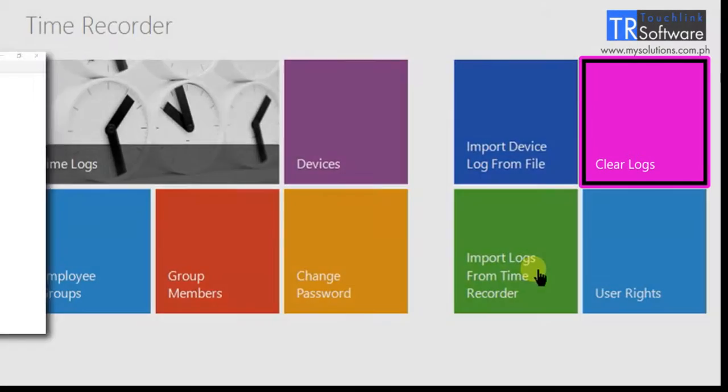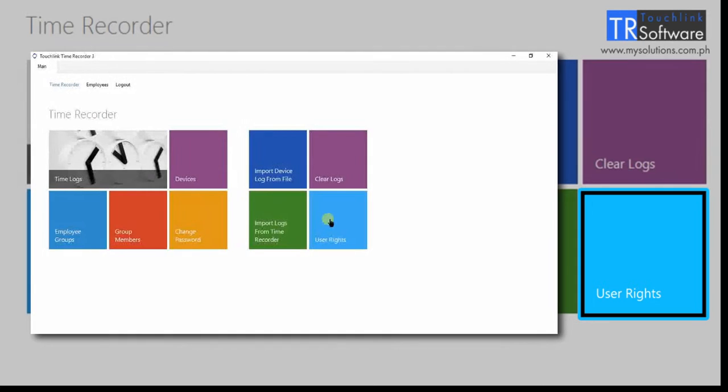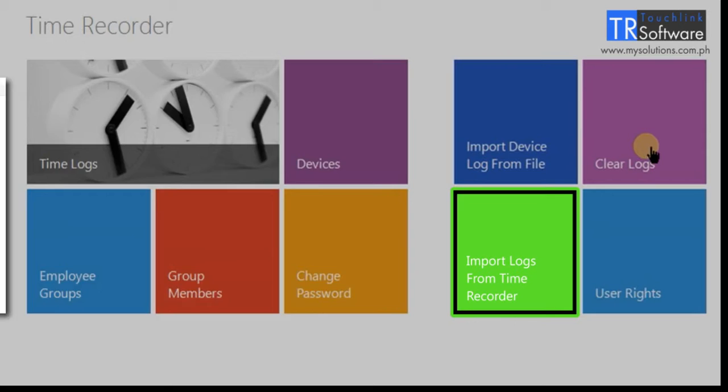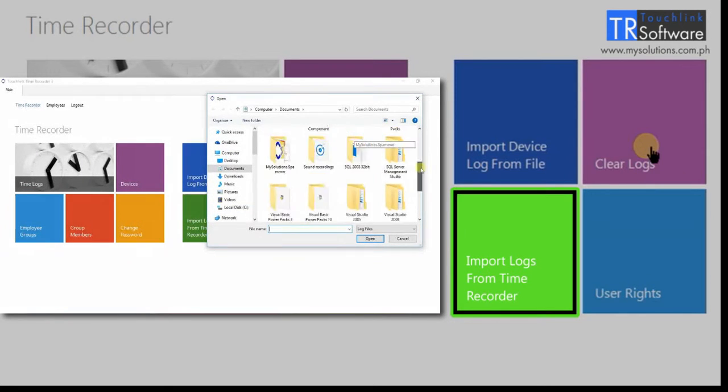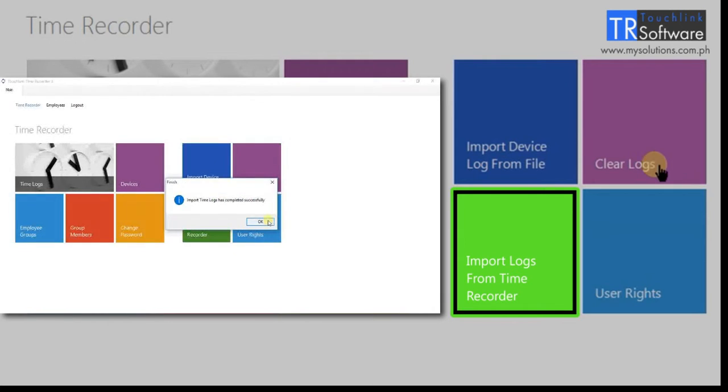Clear Logs tab is where you can delete the previous logs of all employees from defined start date to end date permanently. User Rights tab is where you can set an access level of the authorized personnel to do a certain task in the software by tagging their user rights. Import Logs from Time Recorder tab is where you can automatically import the exported logs file from different location or branches.